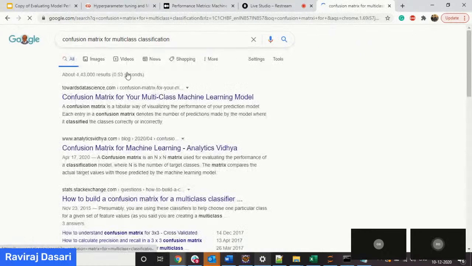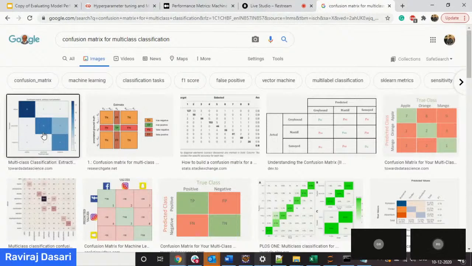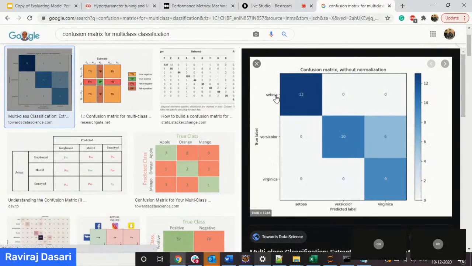So you just need to check this. You will have a lot of confusion matrices. This will be the confusion matrix for an iris dataset. I guess this is the iris dataset. So setosa, versicolor and virginica are the classes.